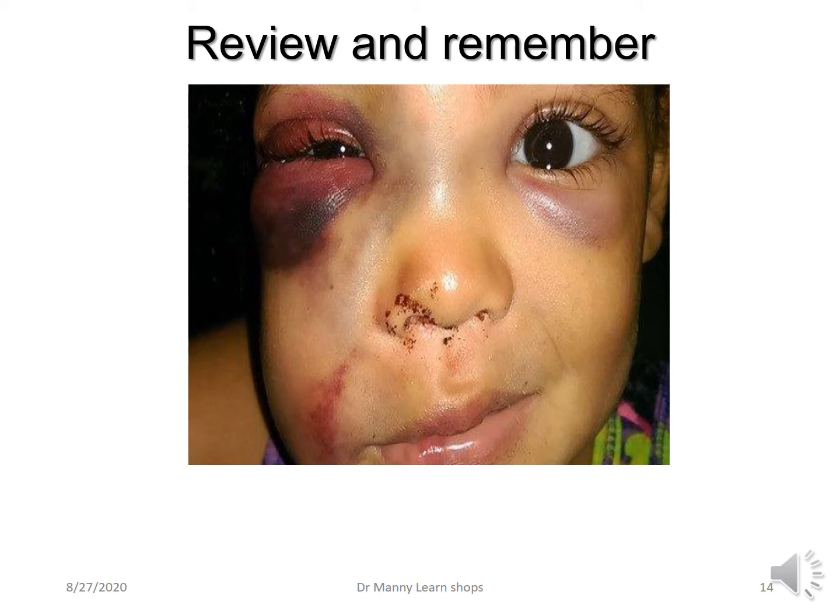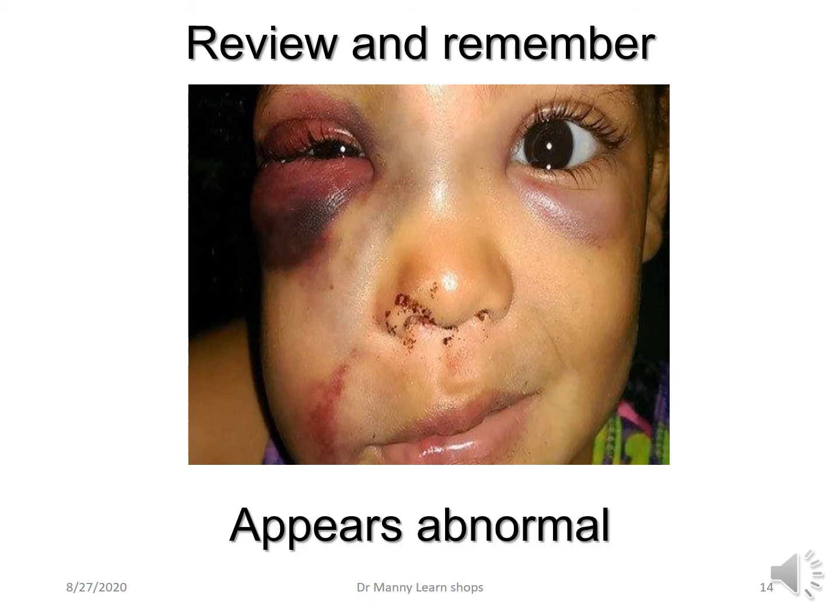Multiple bruises, dilated pupils, severe facial trauma, bruising. Poor little guy. Appears abnormal. You know that this is not normal.